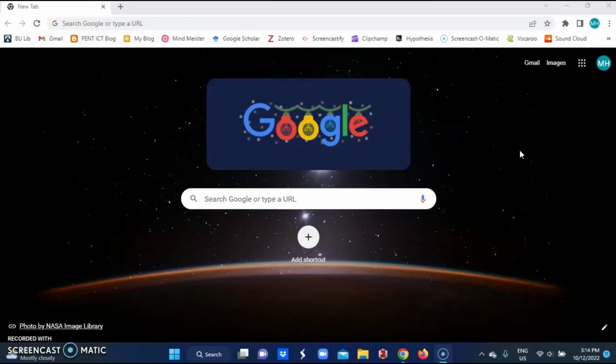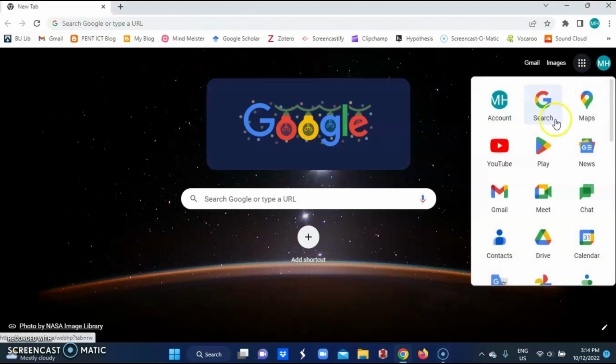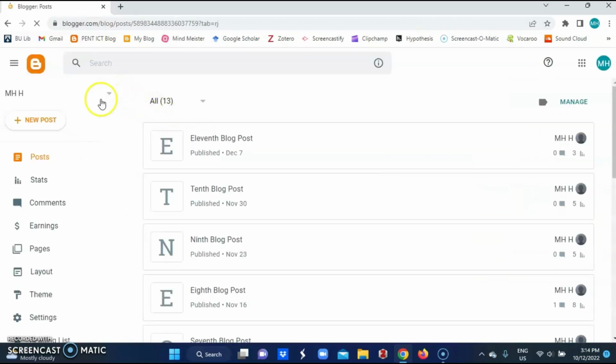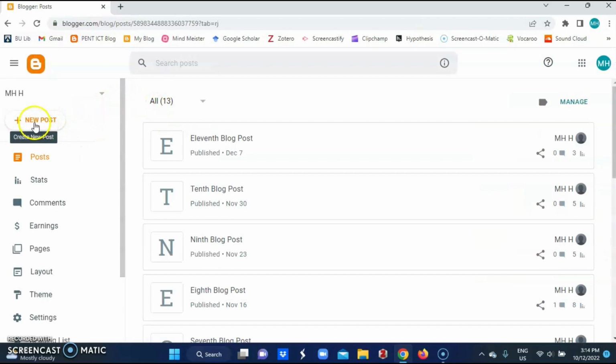So for the last part of the class, after you've created your Google account, I want you to go to these overflow icons, click on them and find Blogger. You will click on Blogger and it will ask you to sign up. You can press sign up with Google and use the Google account that you just made. And after you've signed up, a window will appear. And on this window, I want you to press New Post.